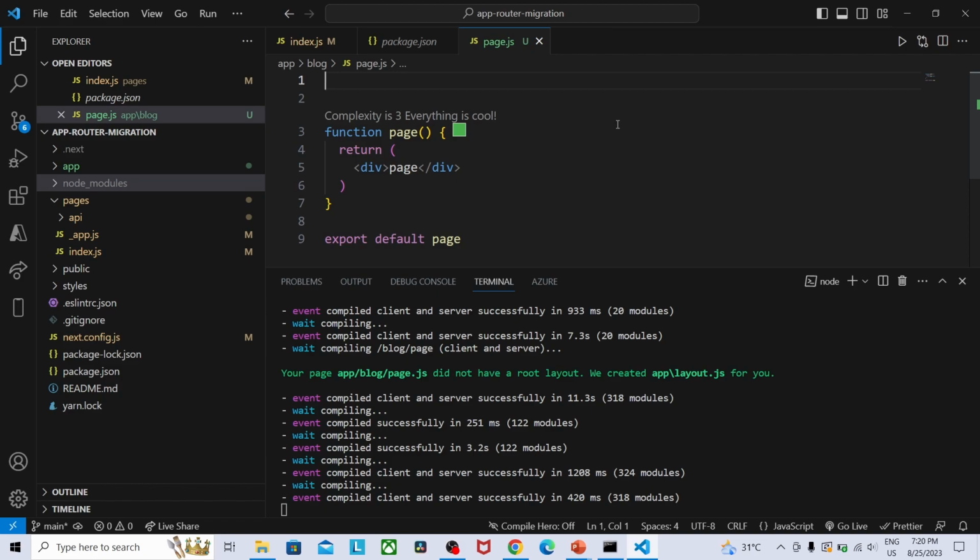So here I have given a very basic overview of how to migrate to Next.js 13 using codemod.